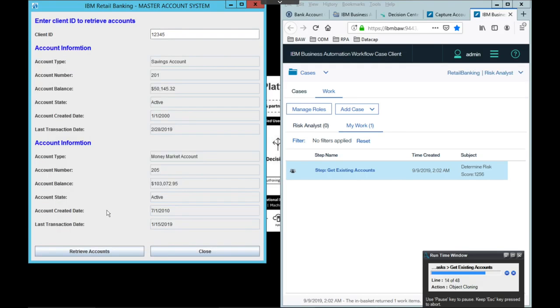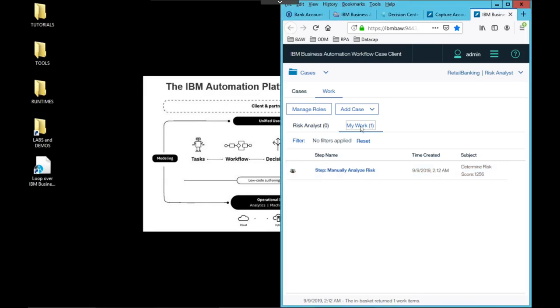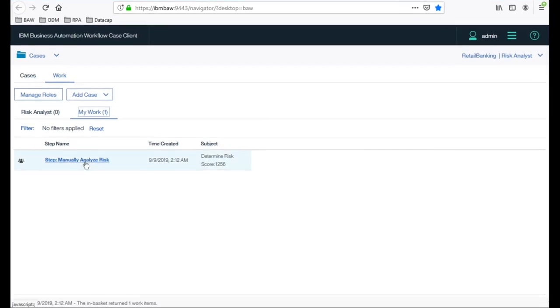The robot opens an application and performs a search with data from the workflow. It then copies the results and automatically enters them into the workflow system. All done. And the risk analyst is ready for their final review.